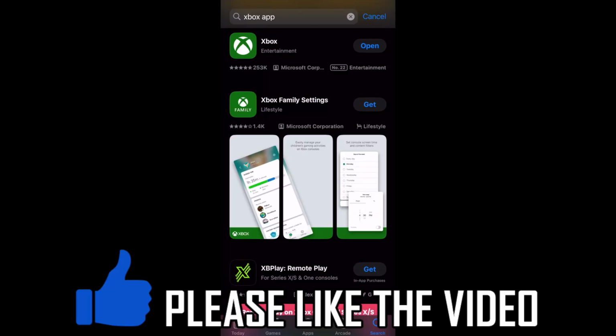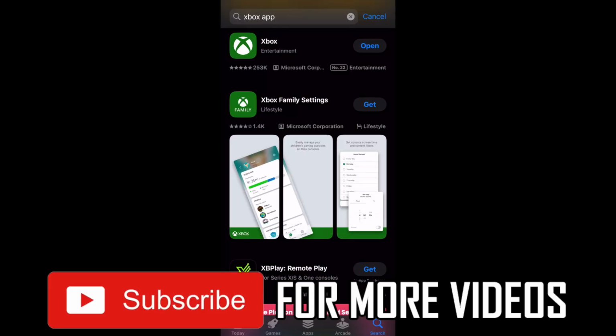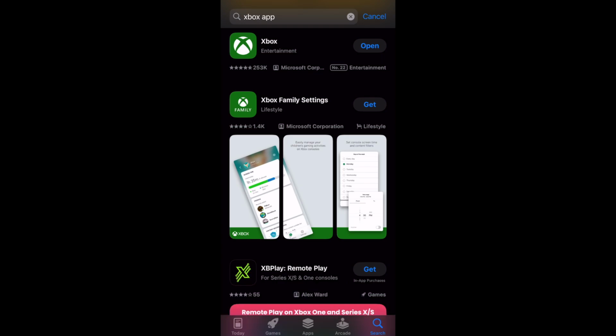How to get Custom Gamerpic on Xbox Series S or Xbox Series X. First of all, download the Xbox app, whether you're on Android with the Google Play Store or the App Store on iOS devices like the iPhone or iPad.